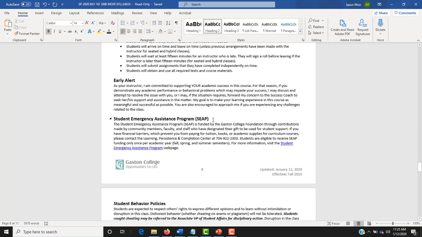Another thing I'll mention here, the SEAP, the Student Emergency Assistance Program. If there are things that come up in your life that are preventing you from doing well in the class, maybe there's an unexpected financial hardship, and you can't get the textbook, and you can't get the software package. There is a fund that the college runs to help students with emergency situations like this. So if you think that this may be something that you could use, the phone number is listed here. Please feel free to contact them.